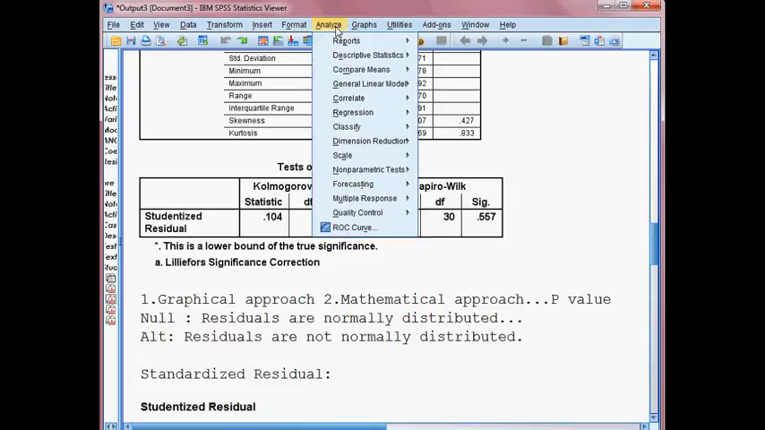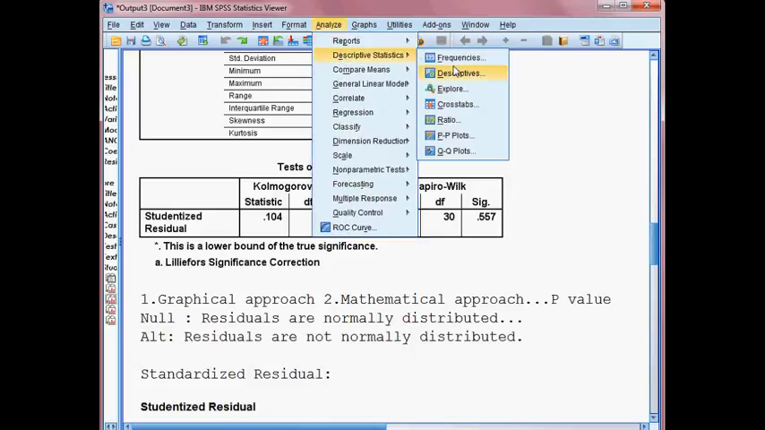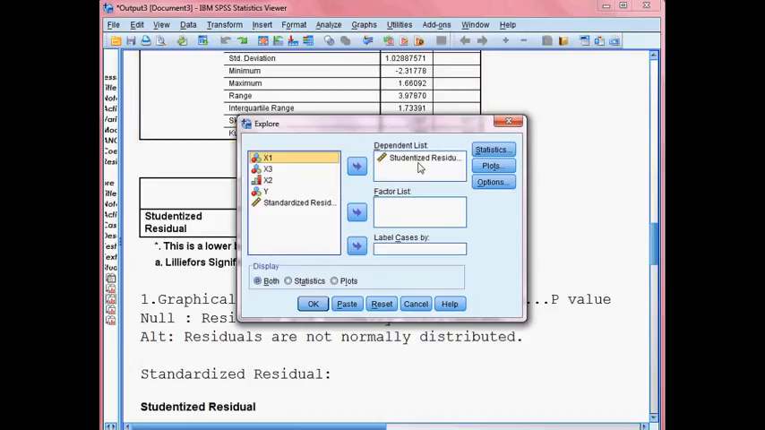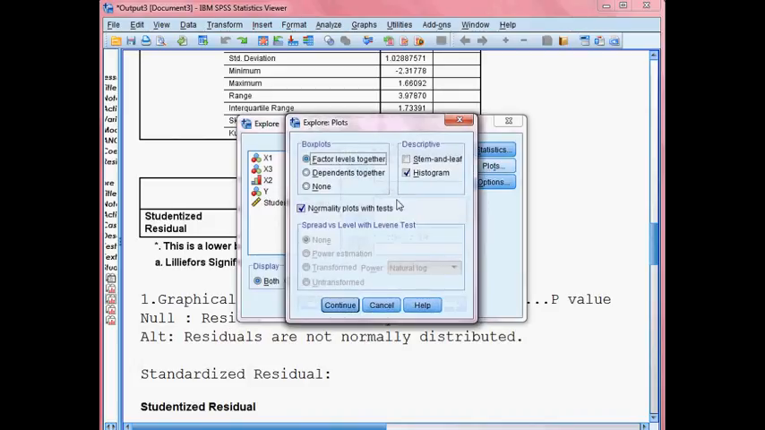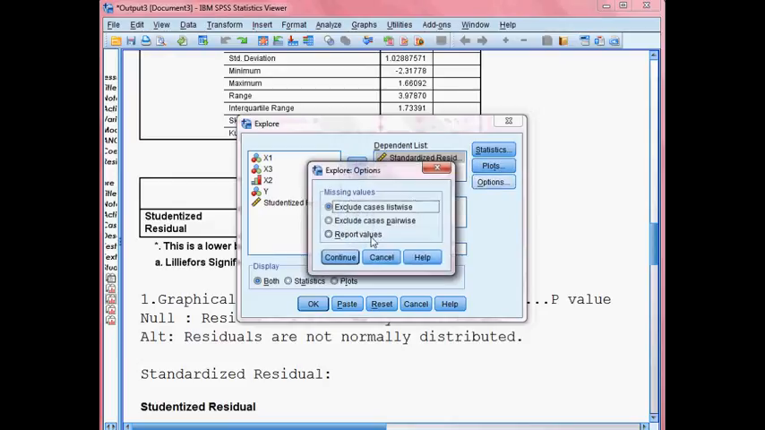Okay, I go to analyze as before. Then I go to descriptive statistics. Then I go to explore, right? Then I click on it. So last time we already checked, I take it out. Then I take standardized residual this time, and put it here. Then I check statistics. Okay, so this one I choose. Continue. Then plot. I choose this one, histogram, and I choose normality plots with tests. These I select, continue, then options, I choose number one, continue, then I press OK.